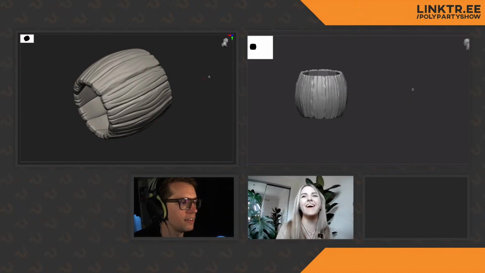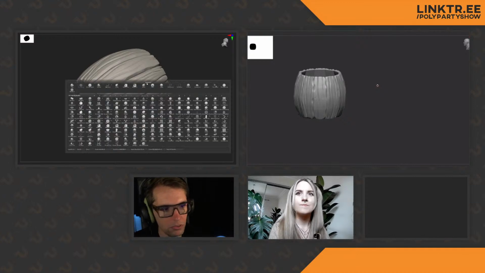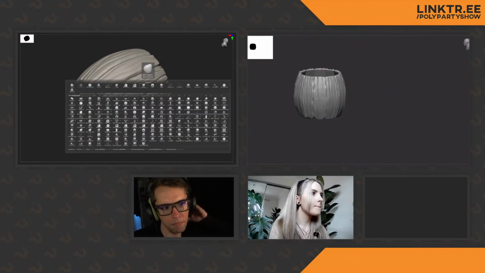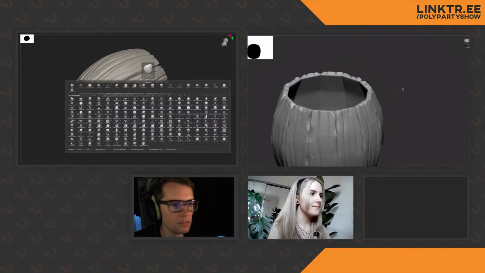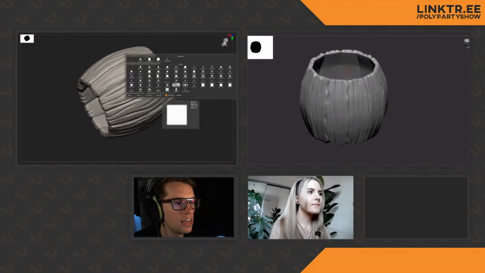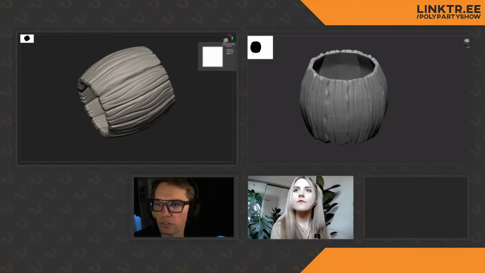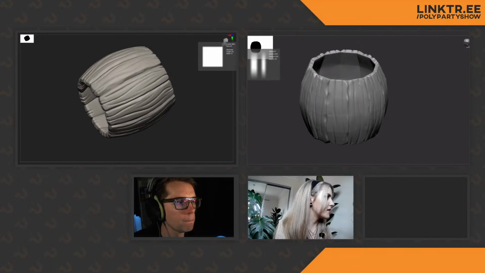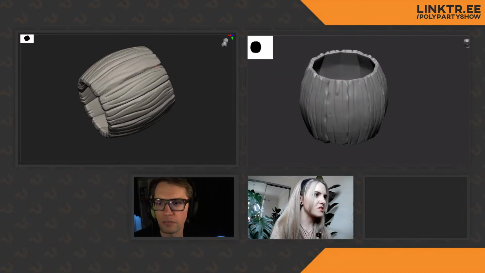We're gonna use our clay buildup tool, or if you're not really confident with the clay buildup tool, the clay tool will do as well. They're kind of similar. I want to use Alpha 28, which is a square one. It comes by default. Where do I find the alpha? It's over there. So it's literally just square.